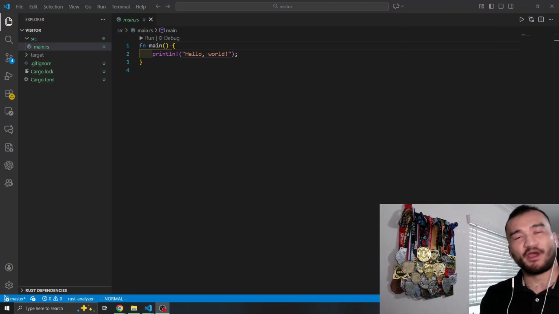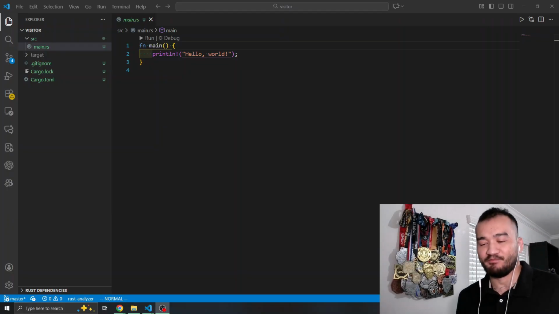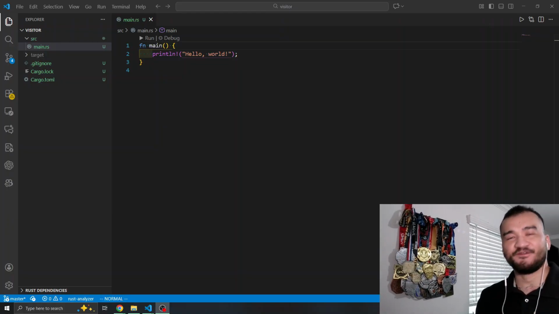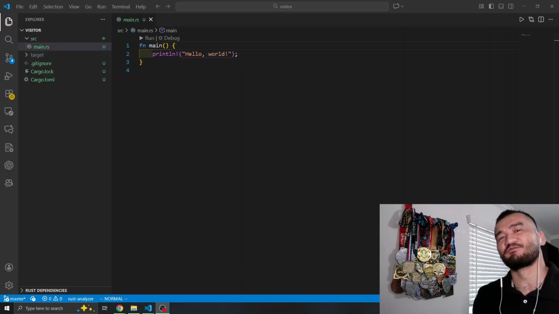And we're gonna do a live coding session. Basically, this is gonna be a visitor design pattern implemented in Rust. And as a lot of you guys know, this is my second month learning Rust.